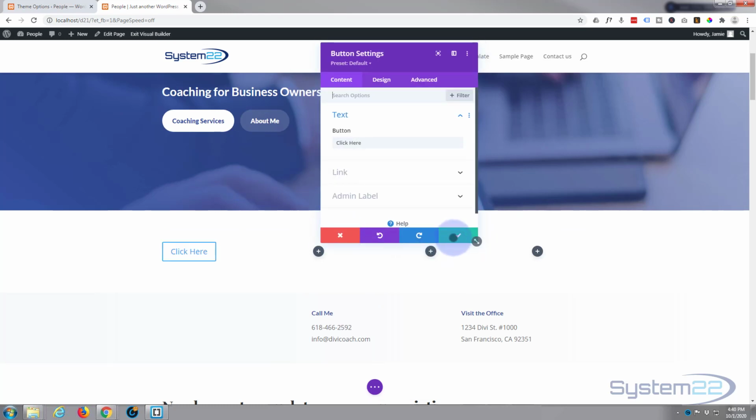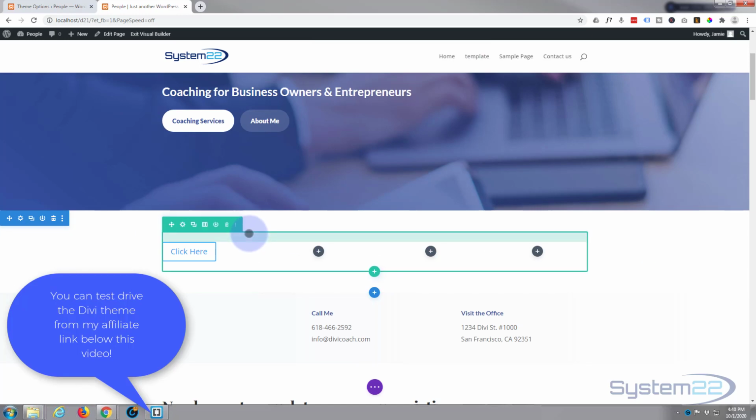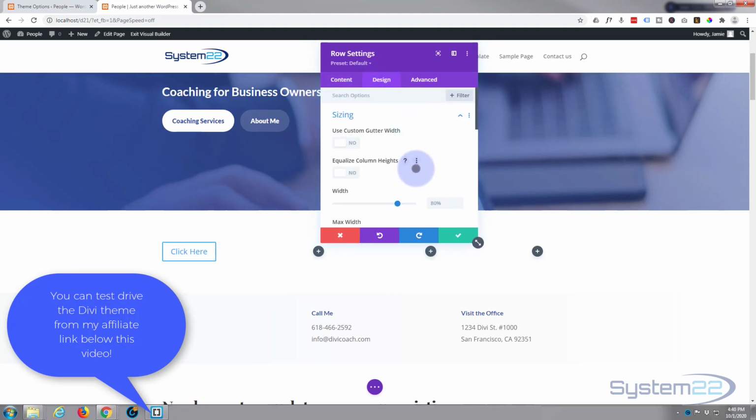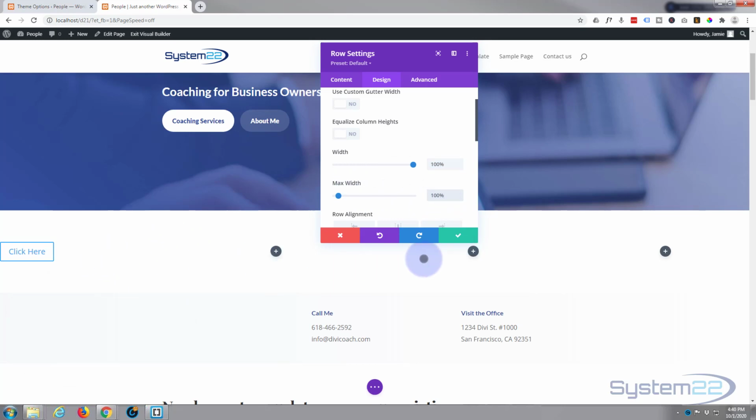There we go. And I want to make my row full width because I want to use up the maximum amount of area there. So I'm going to go into the row, the green tab. I'm going to go over to design and sizing. I'm going to make the width 100%. I'm going to copy that, Control C, paste it into the max width below, or you can just type it in if you prefer. Now we're using all that space there.